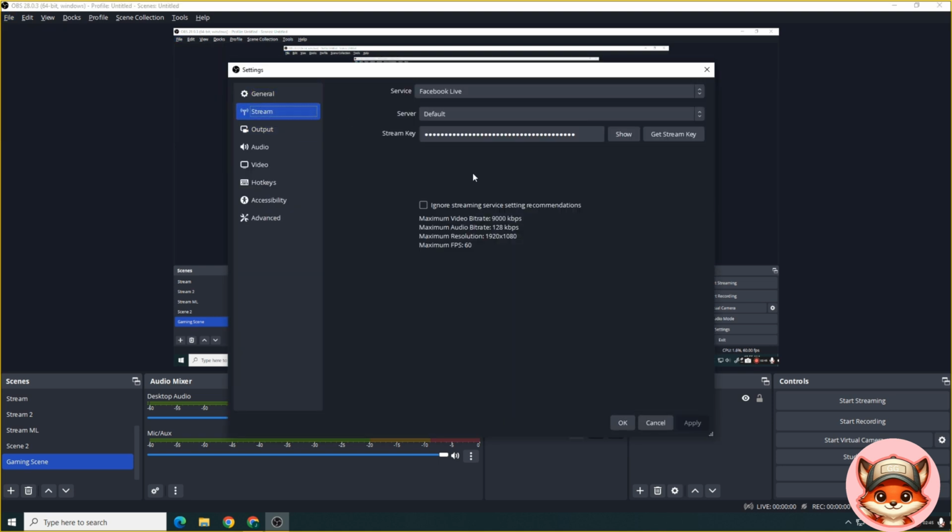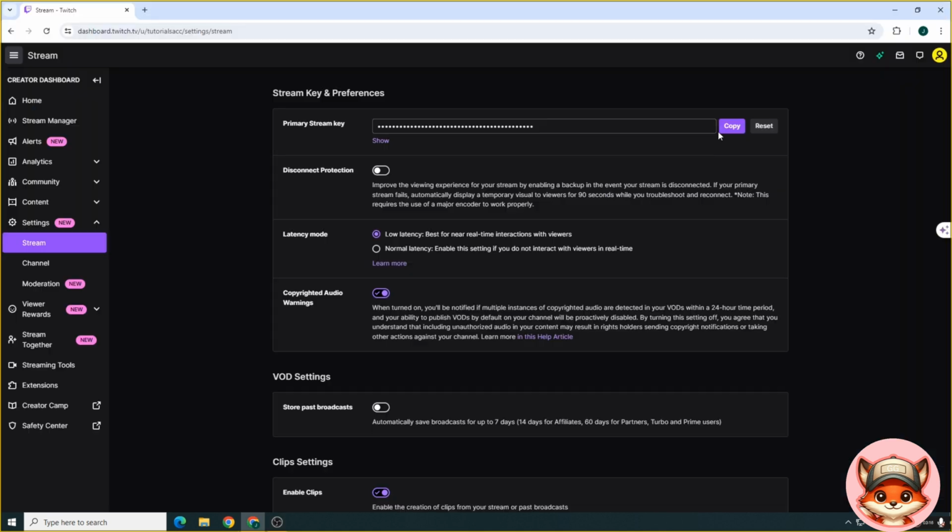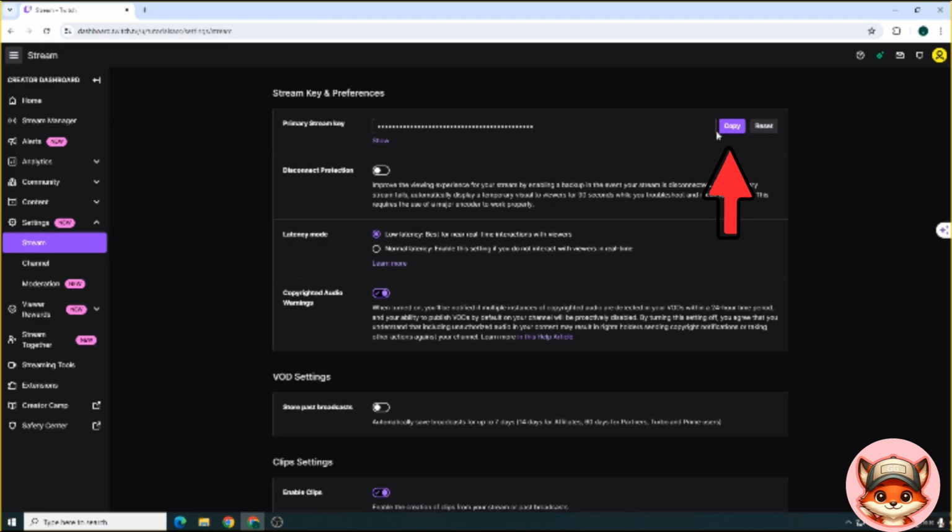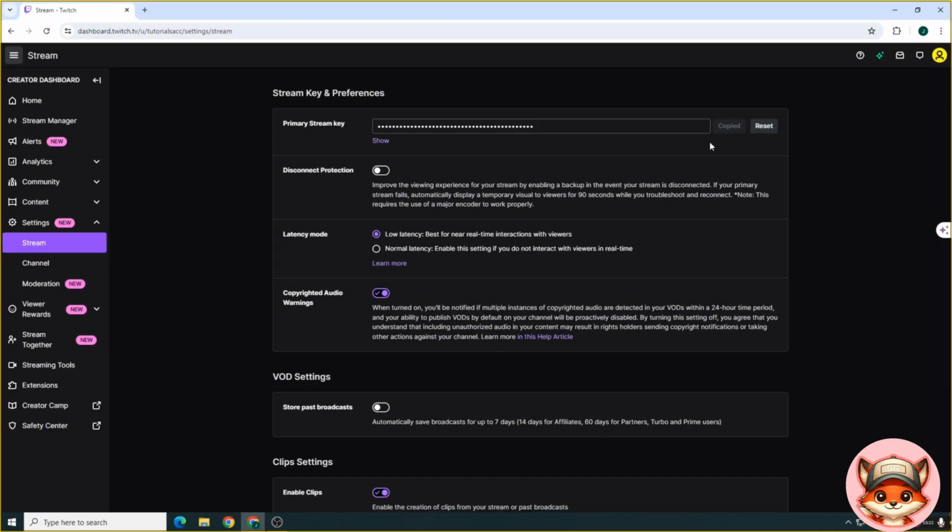Now connect OBS to Twitch. Click Settings, then Stream, and enter your Twitch stream key. Get your stream key from twitch.tv by going to your creator dashboard and selecting Stream under Settings.